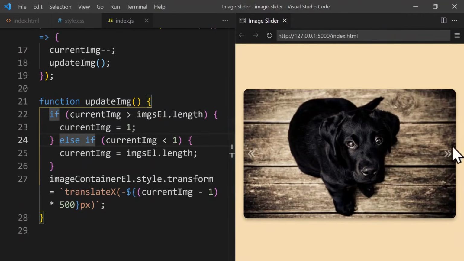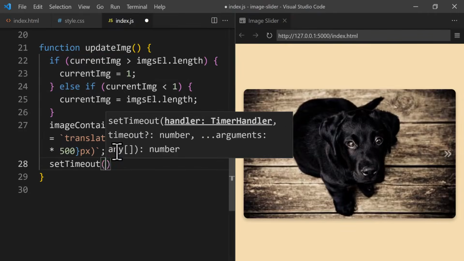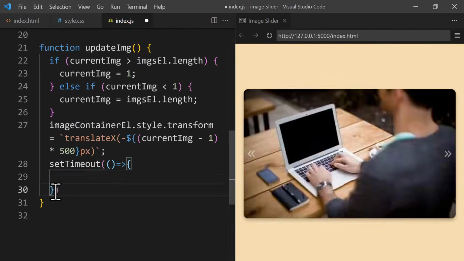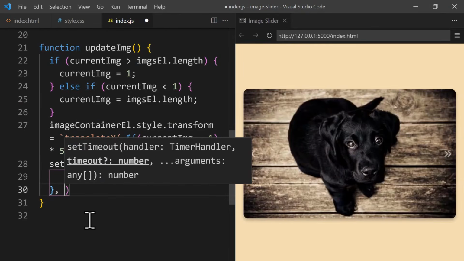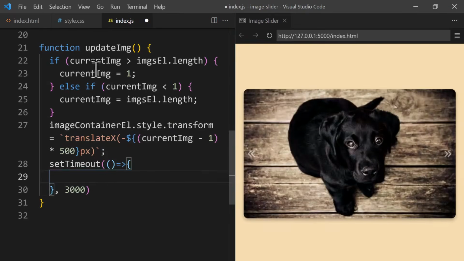Next, we will implement an automatic slideshow timer that advances the images every few seconds. To make the slideshow run automatically, we will implement the setTimeout method. We use setTimeout to create a timer that triggers a function once the specified time has elapsed, and this method requires two parameters. The first parameter is a function to execute, and the second is the delay duration in milliseconds. We set the timer for 3000 milliseconds, which equals 3 seconds, and instruct it to increase the current image index by 1 before calling the updateImage function.